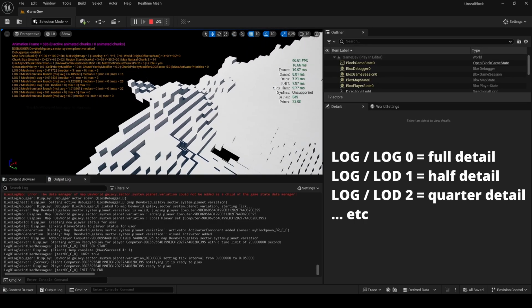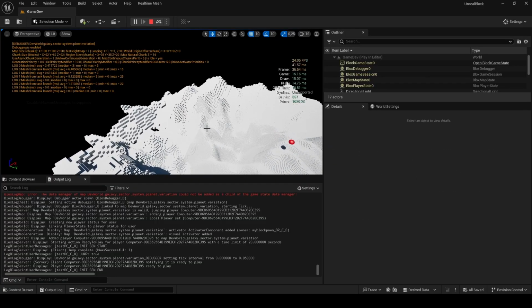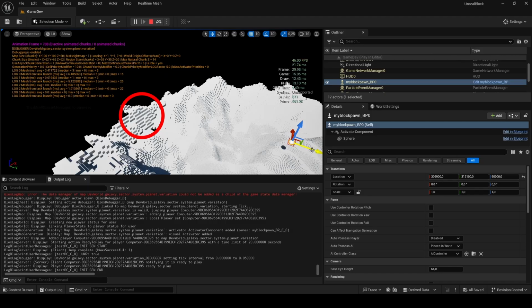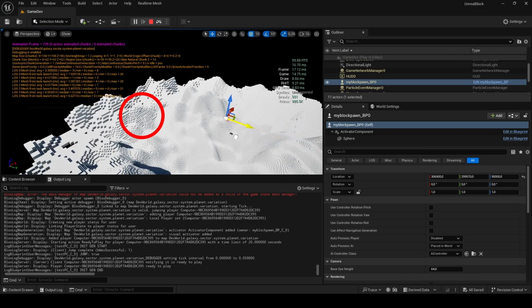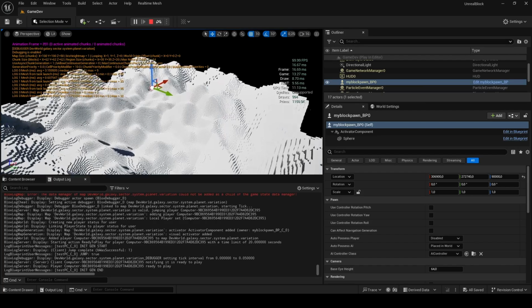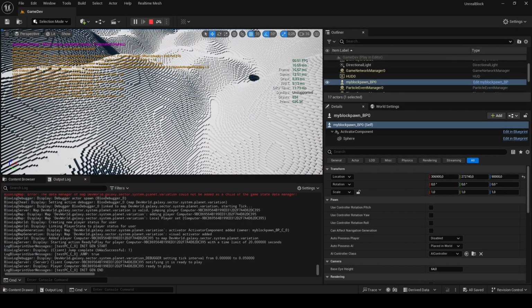And so I'm going to do something now and then tell you about it. I'm going to move the player. So again, take a look at this chunk here. And as I move my player closer to this chunk, you can see the amount of detail that it has. So it's been generated to the highest amount of detail.